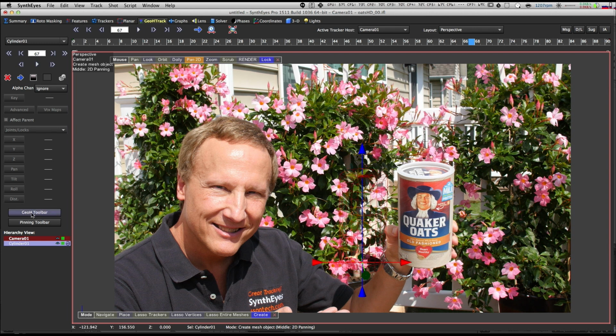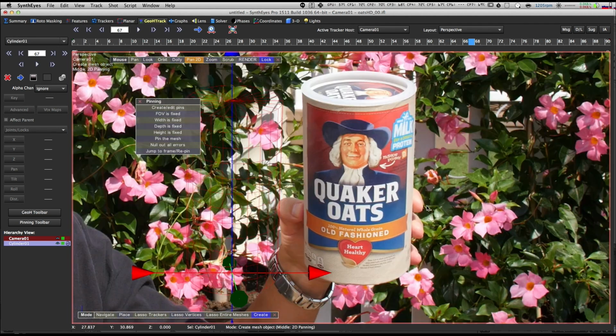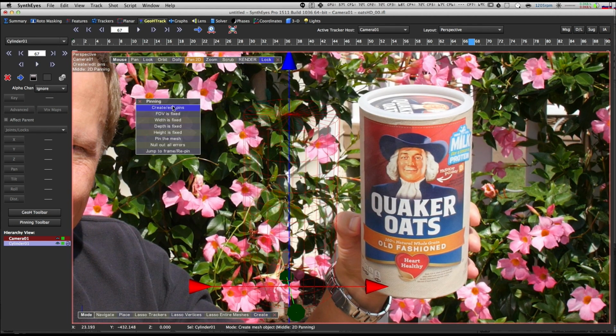Yeah, we're close. I'm going to go into the pinning toolbar. I need to pin this into it. Let me frame that up a little bit. Create edit pins, Control click. First I'm going to be looking at these vertical lines because I know these are parallel vertical lines. I'm going to do what I can to line those up.